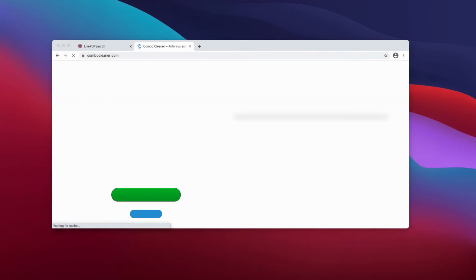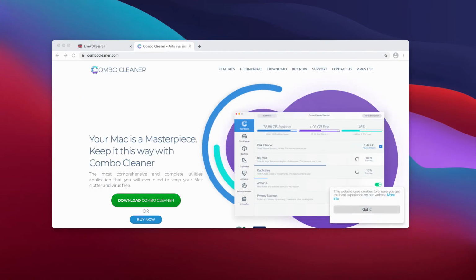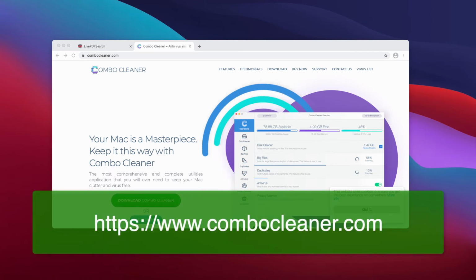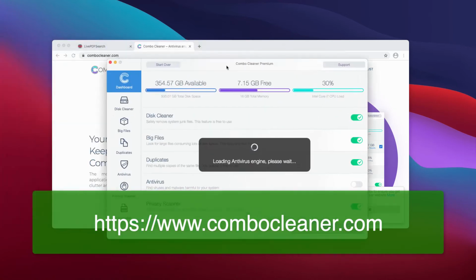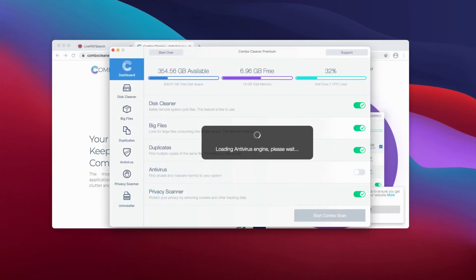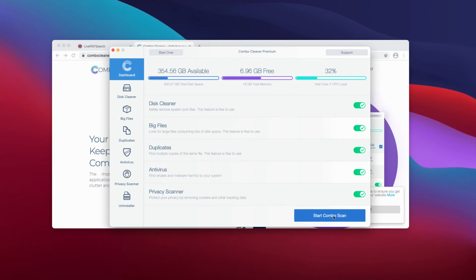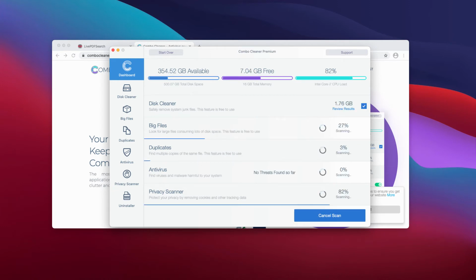Finally, I believe that scanning your Mac with reliable security software is extremely important. You may do that with the reliable antivirus called Combo Cleaner Antivirus for Mac, and you may get it on the official page combocleaner.com. After the software is downloaded, it will update the antivirus database, and you'll need to click on the Start Combo Scan button to begin the research of your device.